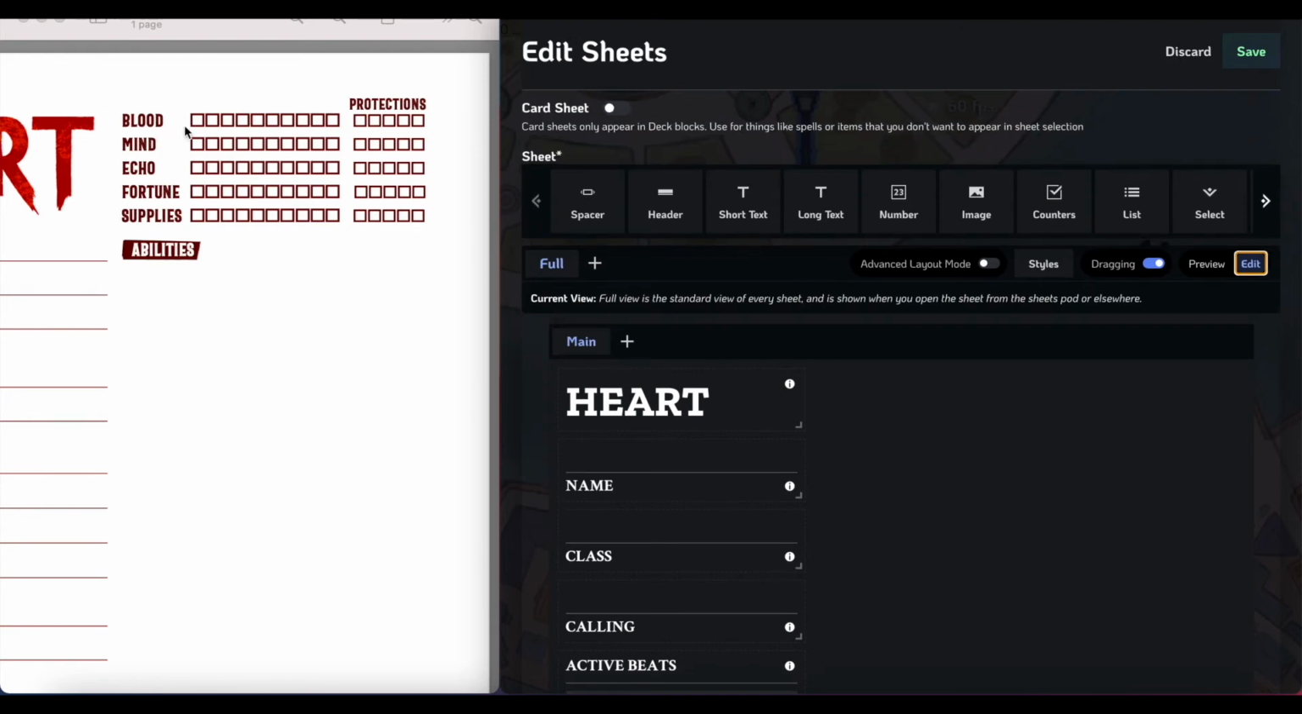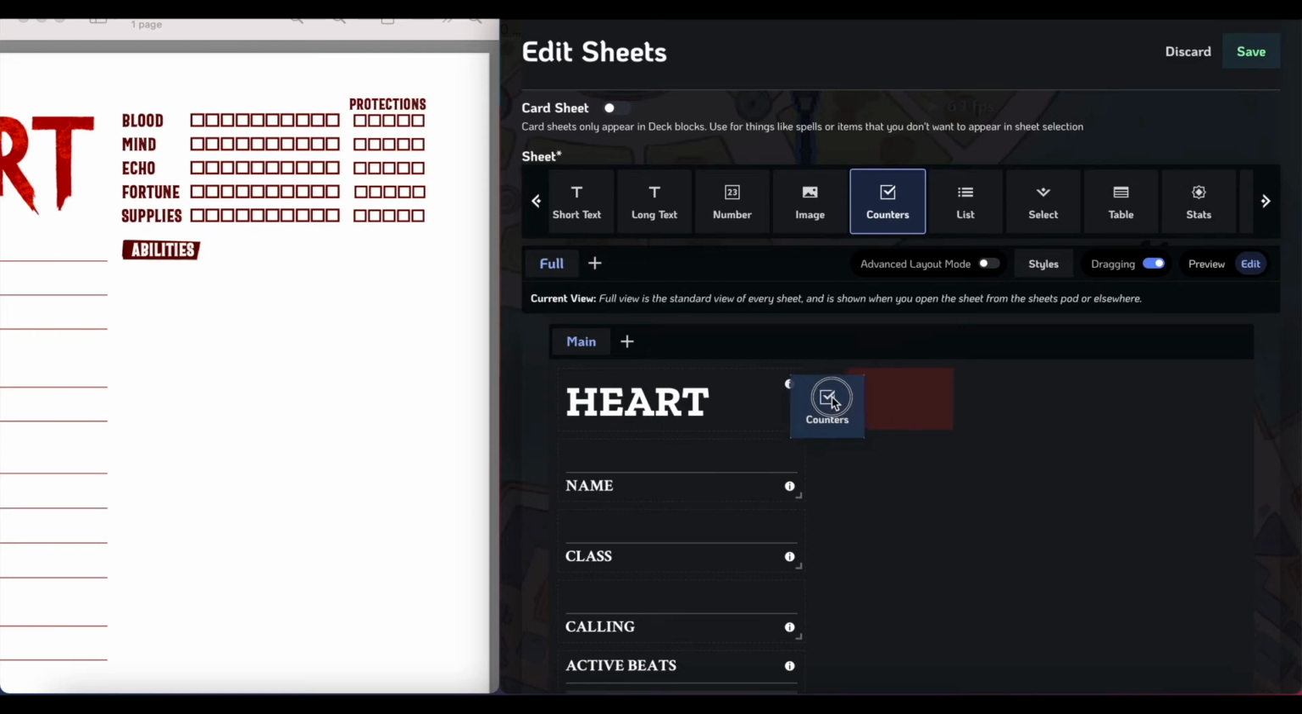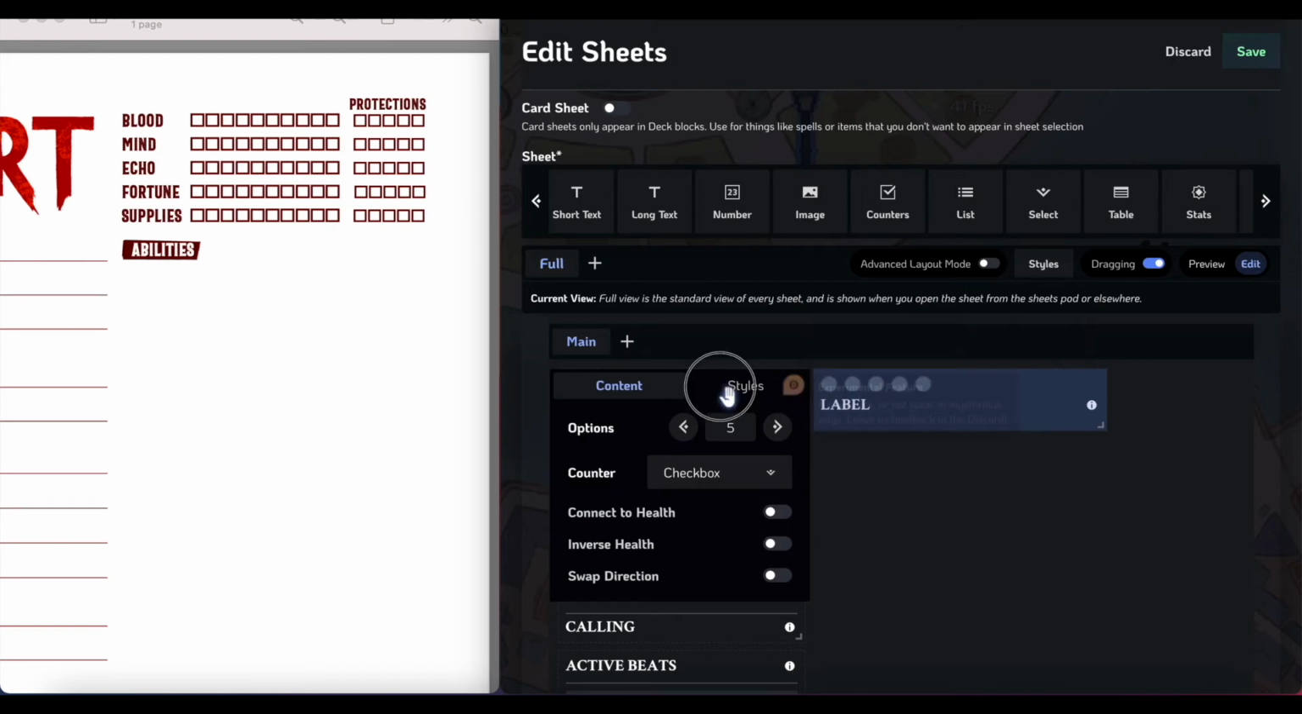So first we have all of these different checkboxes here. For these, I'm going to use the counters block. Counter blocks are really useful for these specific types of entries. If I wanted, I can change the counter type here. I'm changing this to be teeth. Probably going to keep them as these little checkbox counters for right now. And then 1, 2, 3, 4, 5, 6, 7, 8, 9, 10.